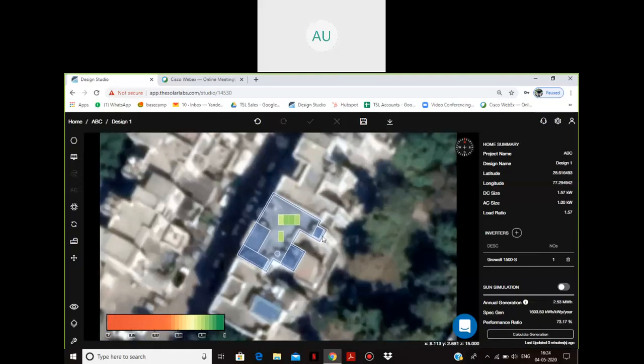So this allows me to have an estimate of how well my system is going to perform over the year. So in case I want to make any changes, I don't have to visit the design again and again. I can do it well within here. So yeah, this is about the design studio.